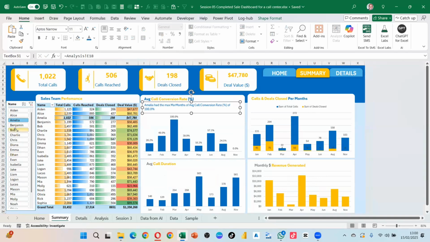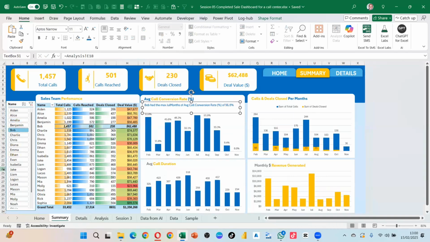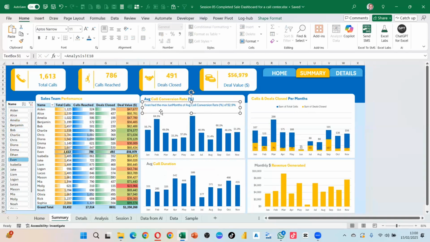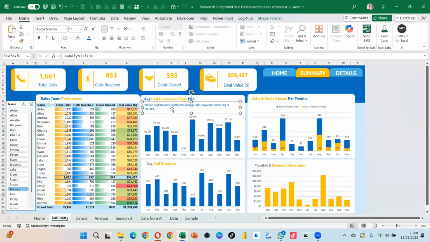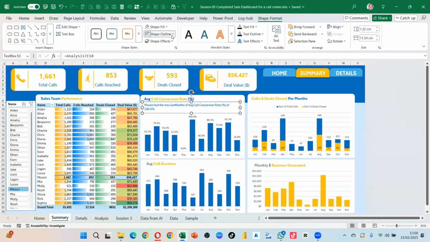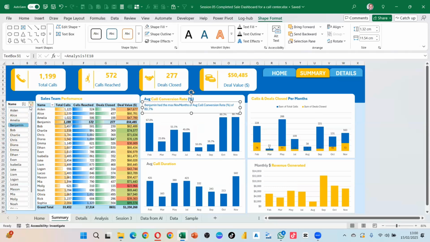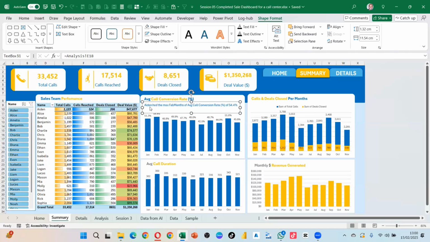Here he had 100%. Bob, it will read Bob. Evans, it will read Evans. Manson, it will read Manson. So guys, that's how you can easily do it. Actually you can remove this border, shape outline, no outline. Now it is easy. Now it means that if I remove all of them, it will read the first person who is Aiden. So you can even play with that.